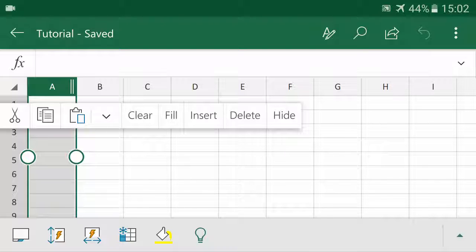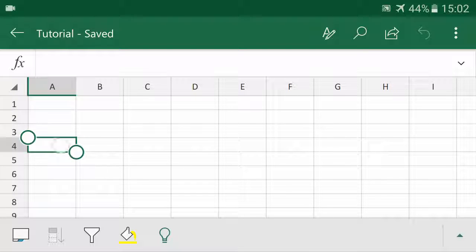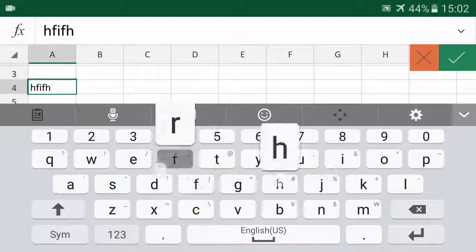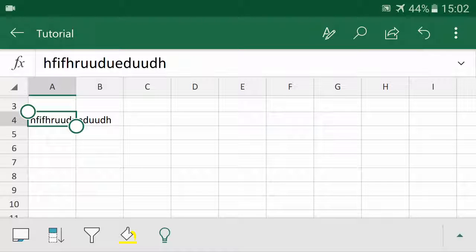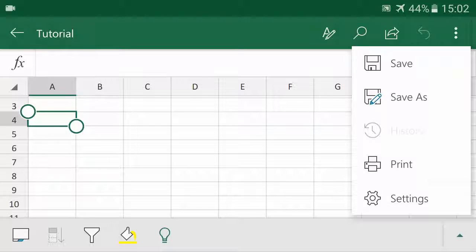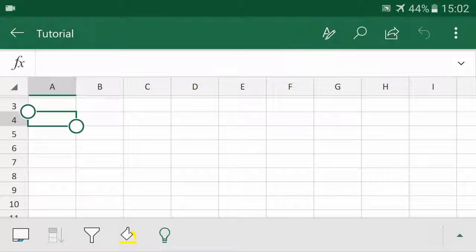The fourth button is the undo button. So let's type a couple of random words in this cell and then click on this. As you can see, we have a couple of words in here, but should we click on this, it simply goes off. That is the undo button. Now, the fifth button gives us a couple of drop downs with a couple of commands. We have the save as, the print, and then the setting, which we'll get to in a couple of minutes.